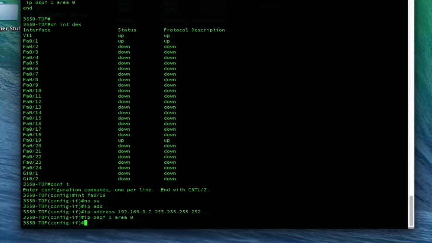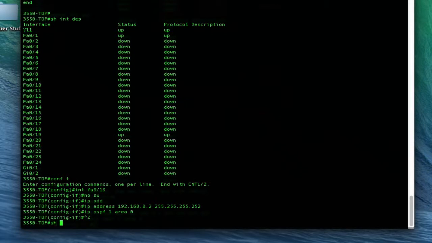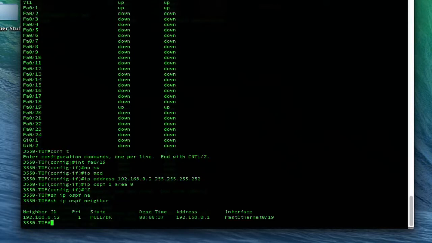Okay. So what we should see now, if we do show ip ospf neighbor, bam. There we go. We have an adjacency. FastEthernet 19. Looks like it is full. So you can see the neighbor ID .52. So remember we gave that other switch .52 as its router ID. If we were to go over to the other one and we ran this, we should see .25 because that is the router ID on this one, and then we should see gig 10.